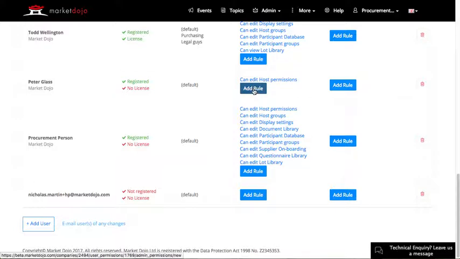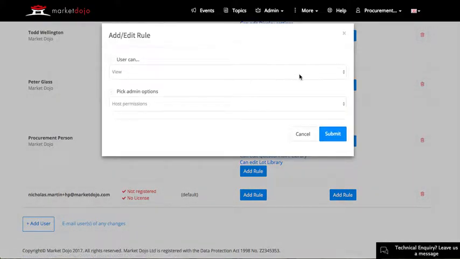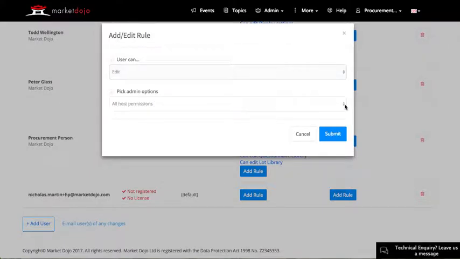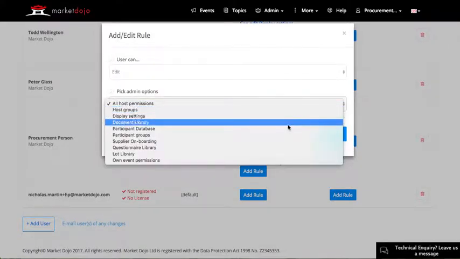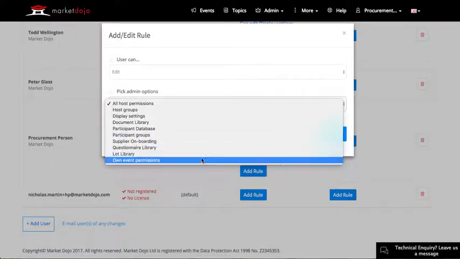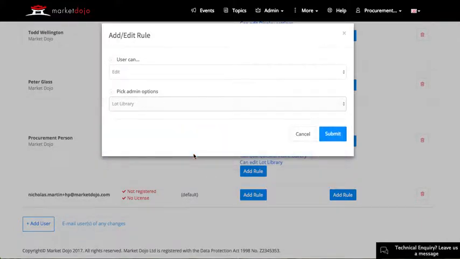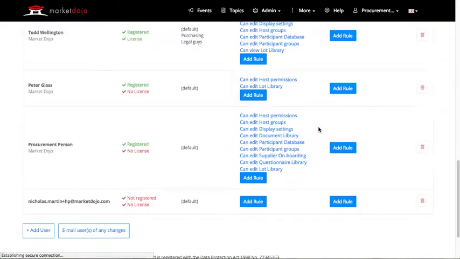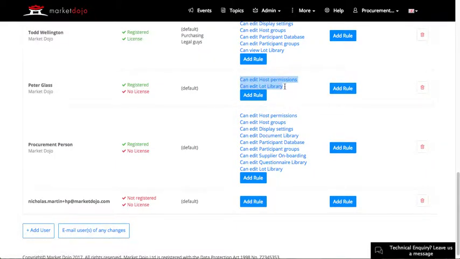So okay, let's now give one of our users admin permissions. So to click that first button, add rule for admin permissions, and then we can choose for each permission whether we're going to give them view or edit permission, and then we can choose one of the available host permissions to give them access to. So in this case I'll say for example the lot library, and we'll submit that permission, and there we are, we now have access to the lot library.